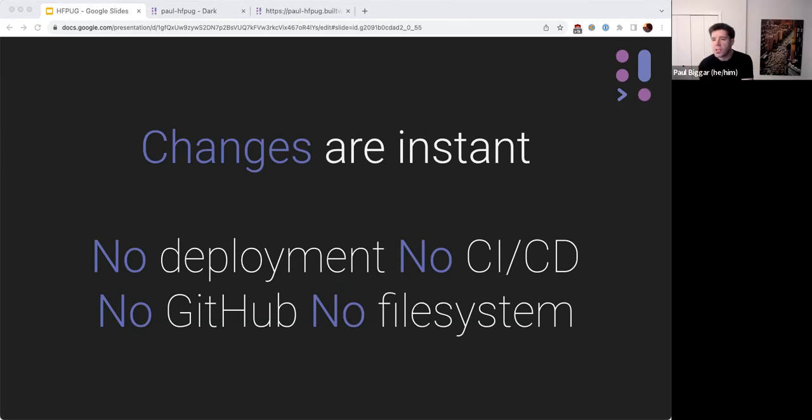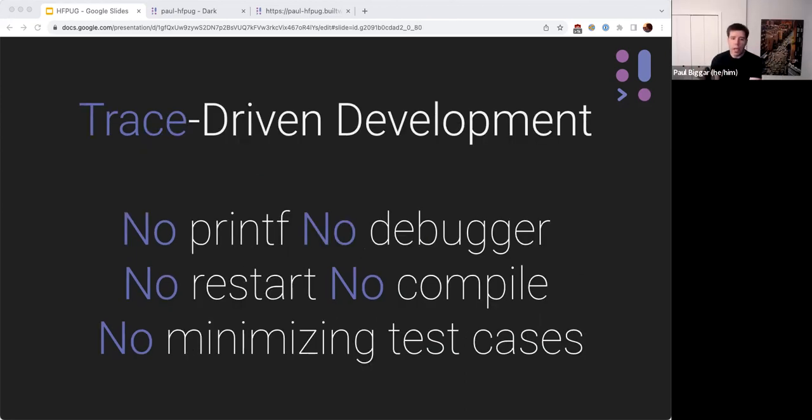Okay. So the last thing we saw is what we call trace-driven development. And trace-driven development is this idea that without instrumenting your code, without recompiling your code, you can get debugging access to live values that your users have made of any variable in your program.